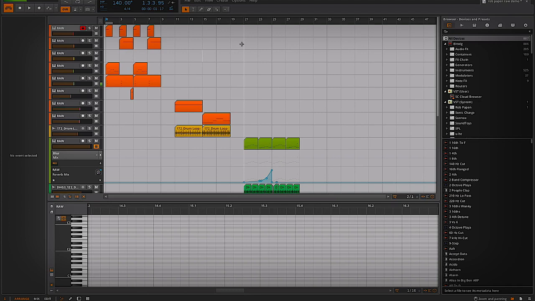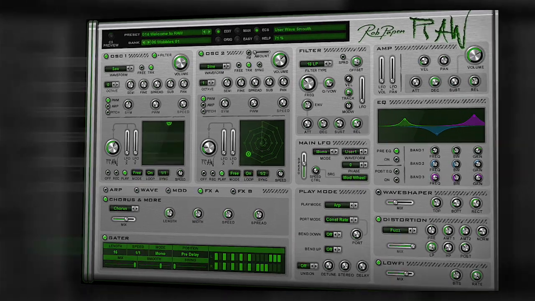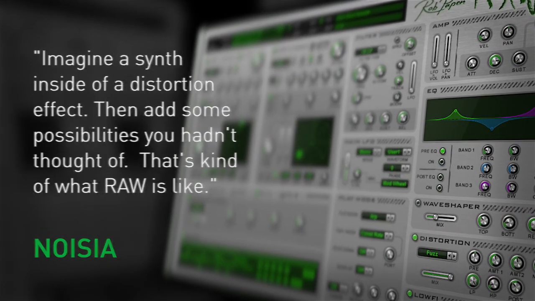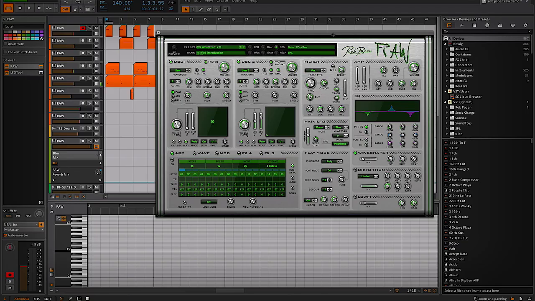Today I'm going to be doing a very quick look at Raw by Rob Papen. Now it's the latest synth from those guys. It's designed to appeal to EDM-heavy, abrasive music producers, I guess, mainly hence the name. It's pretty versatile.